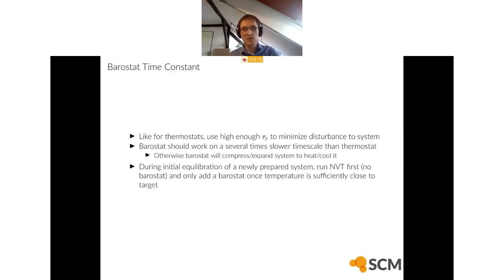When you're starting with a completely new system, it's typically good to first run in constant volume and drain the excess energy from your suboptimal initial geometry. So first just run a thermostat to cool the system down and then turn on a barostat. Otherwise your barostat will expand the system a lot at the beginning to drain the excess energy, and then will take a very long time compressing it back again.